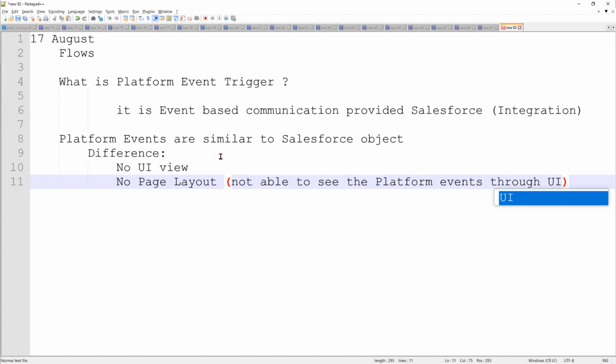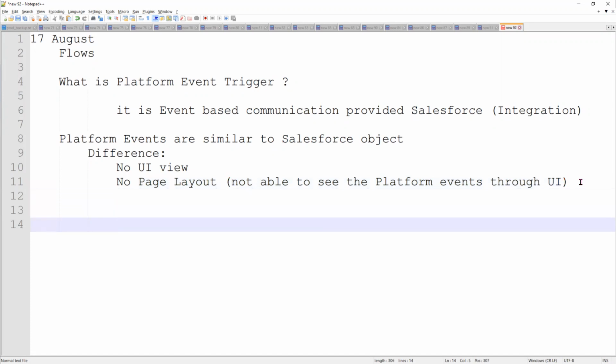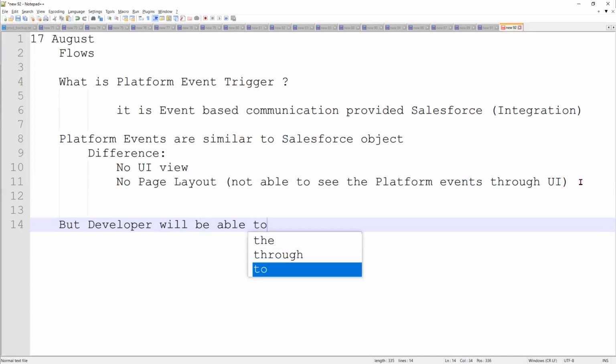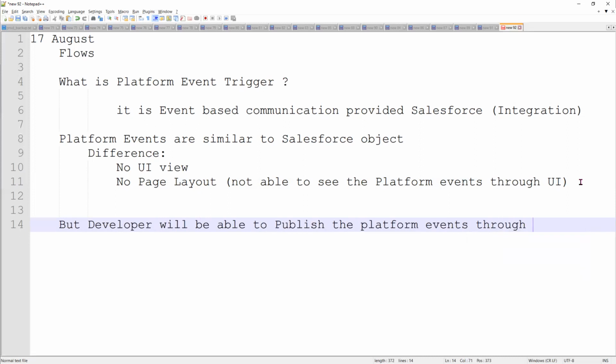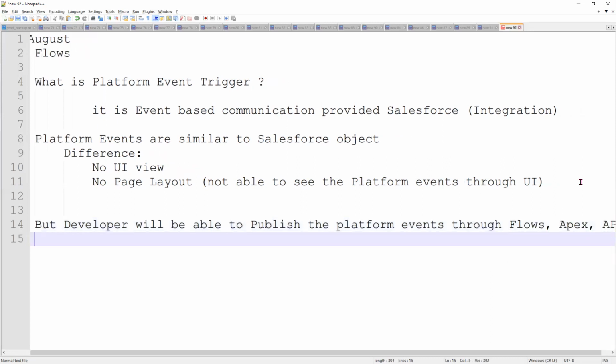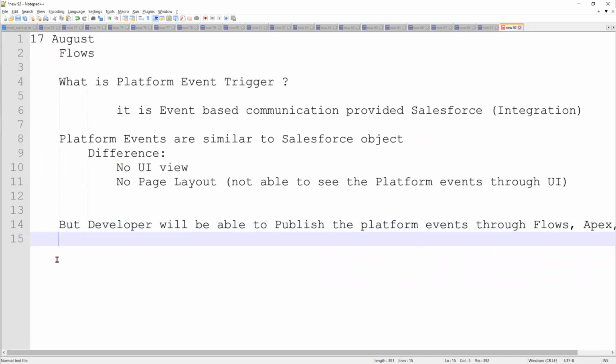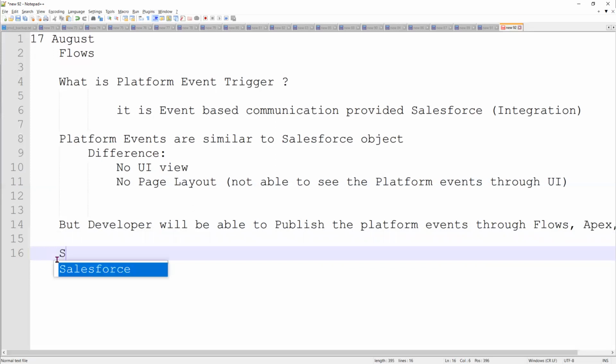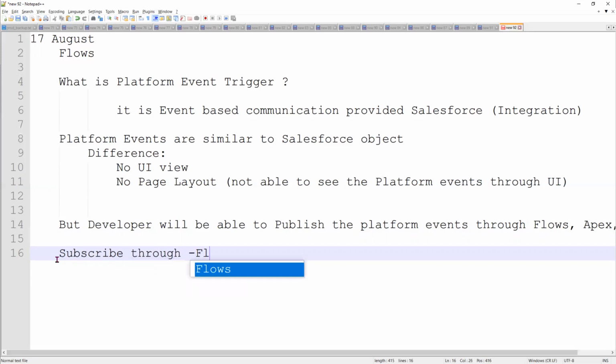But a developer will be able to publish the platform events through flows or Apex, or let's say API, the integration part. UI is not there, page layout is not there, but still we have flexibility. And once it is published, subscribing can also be done through flows and Apex.